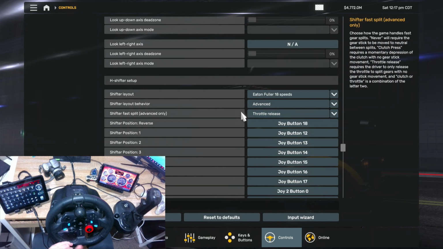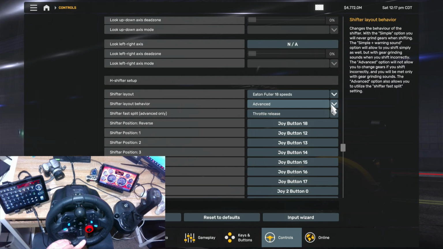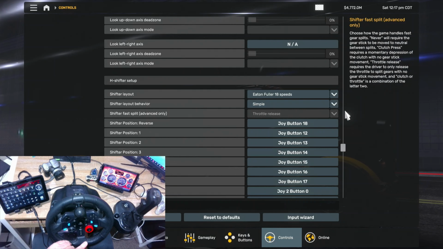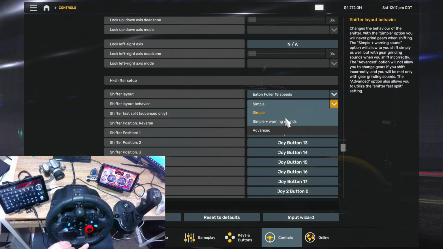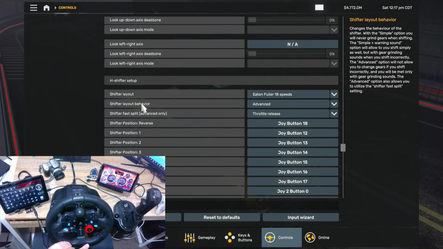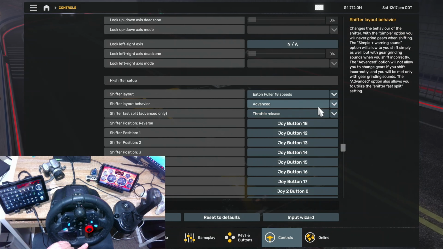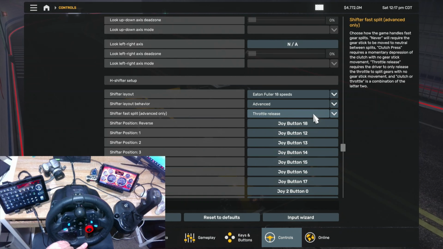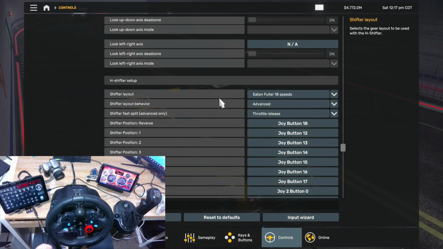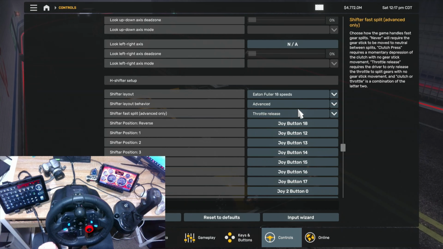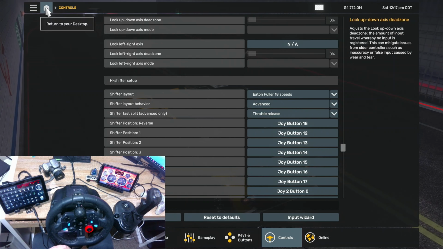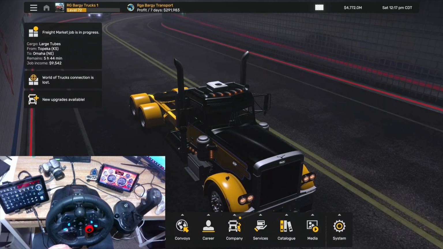So just remember, you've got to change this first, okay? And to get to it, I'm pretty sure you have to change that to advanced. All right, so shifter layout behavior has to be advanced, and then it needs to be throttle release. All right? Those two settings have to be changed. Okay, so now what we'll do is we'll go for a drive.